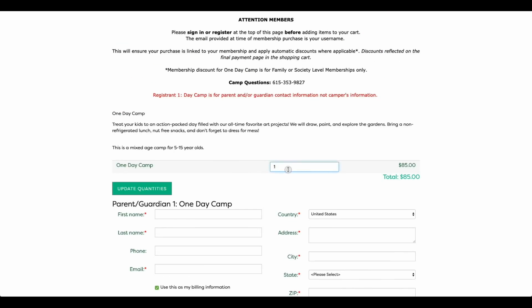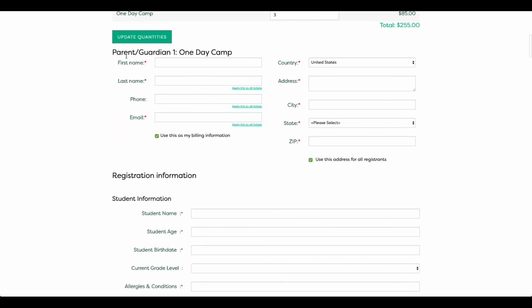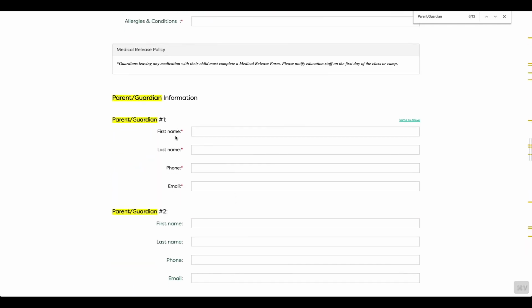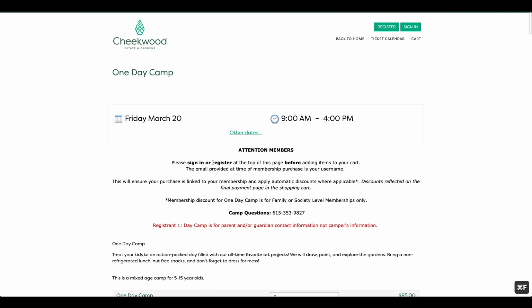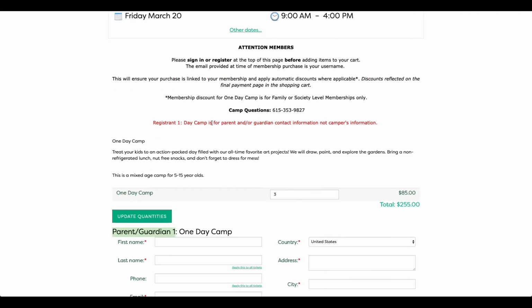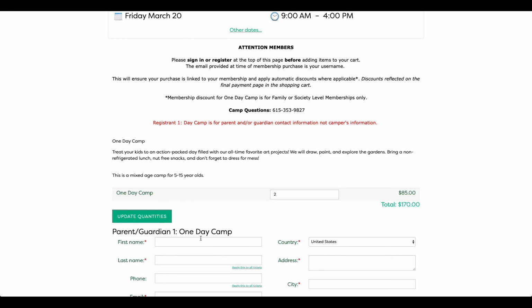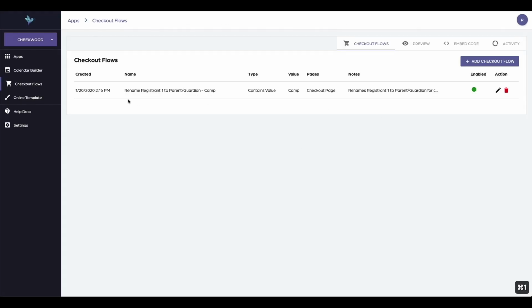So if you come back up here and we type in 3, update the quantities, you can see here parent guardian 1, and then here's parent guardian 2, and there we should have one more, parent guardian 3. So that's pretty much all this checkout flow does. It renames that label from registrant to parent guardian. And every time they go in there and change the quantity, so if they go down to 2, it goes ahead and renames it again and again, because these are new items being added every time they update this value here. That's pretty much all there is to the checkout flow.